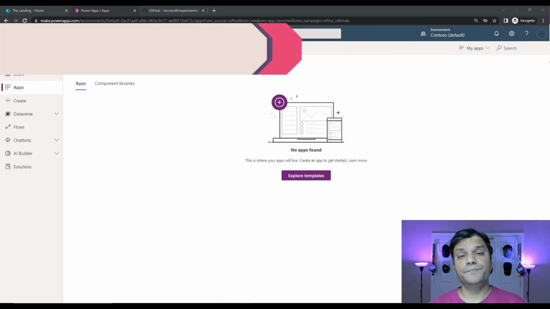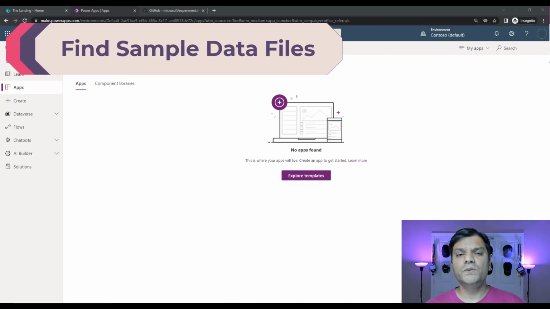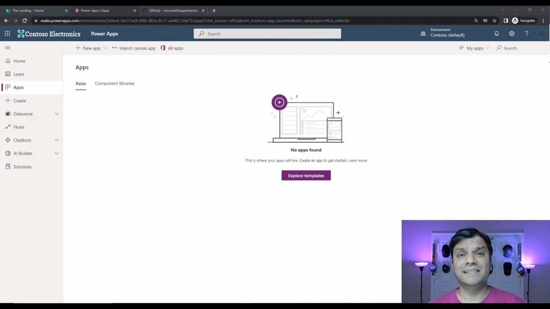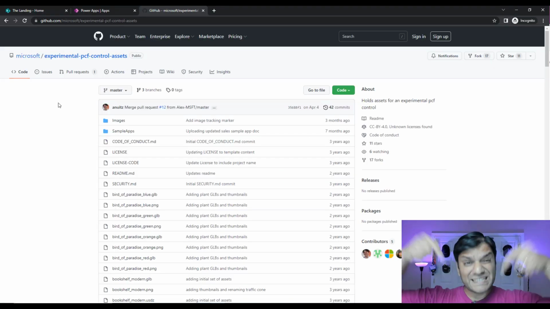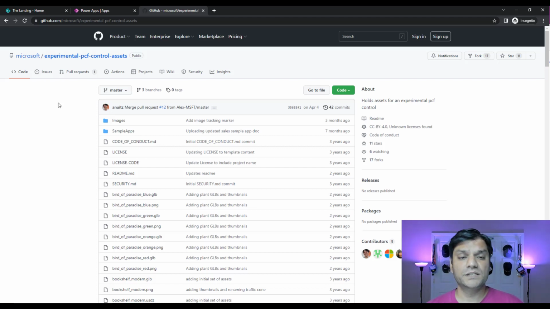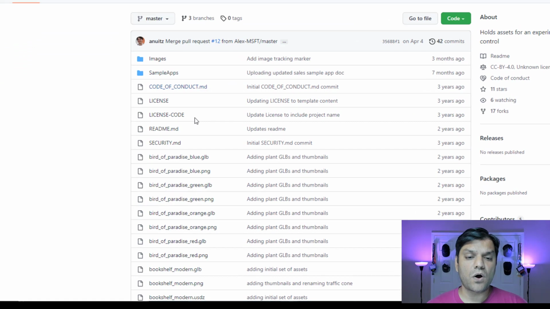So let's get started. The first thing I want to do is find a place where we can get some good samples for these 3D models. And there's no better place than the actual samples that Microsoft themselves have provided. So here it is, and I've put that link down in the description below. You can click on it and go to exactly the same location. This is basically in GitHub, and in GitHub, we've provided all of these things.